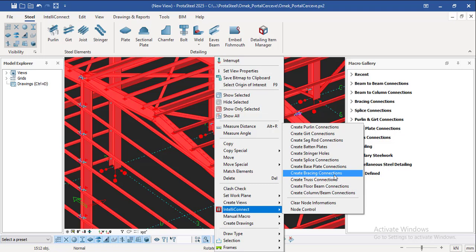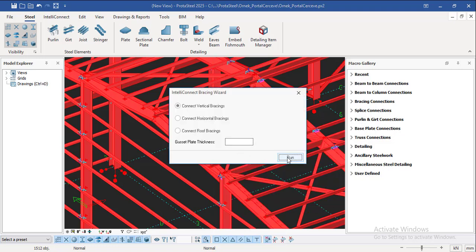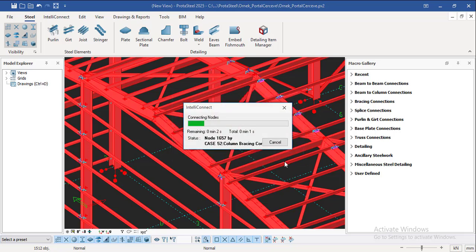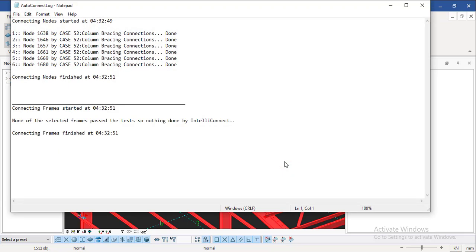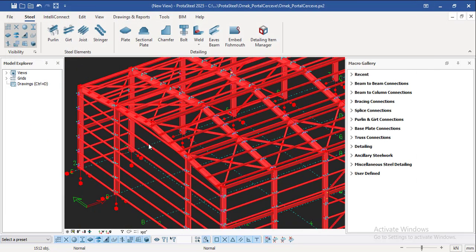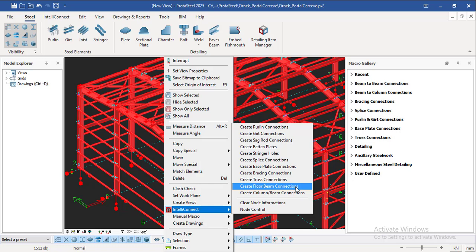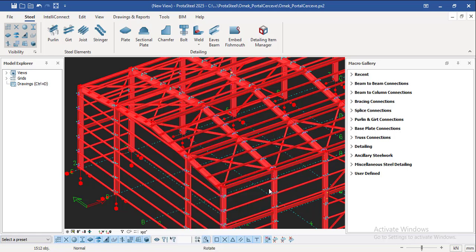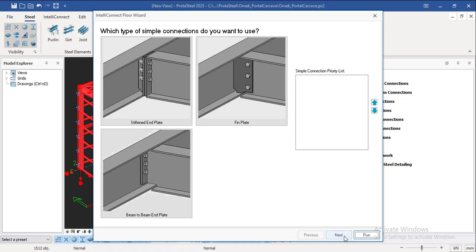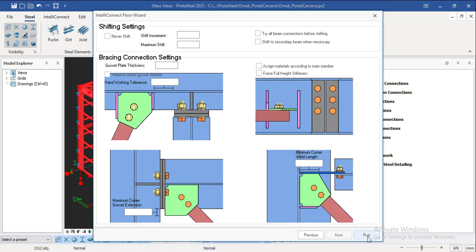But we have brace connection, so I can brace. We have brace, so we can introduce a brace connection. We have crane truss connection, crane floor beam connection. Next one.